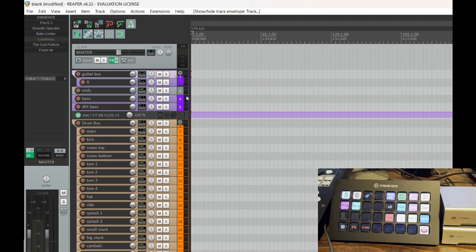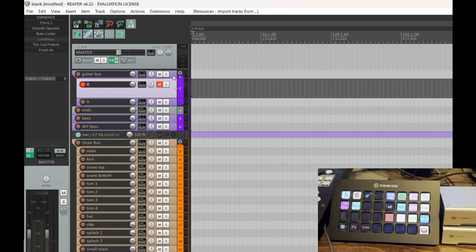So instead of duplicating a track and deleting the audio I had recorded, now all I have to do is have my guitar bus selected, and I hit this guitar icon, and it puts in a template. My first video shows how to use SWS extensions to insert a track as a template, so go check that if you are wondering how to do it. But the reason I have it like this, it's record armed, so all you have to do is hit that button, and it's ready to record.